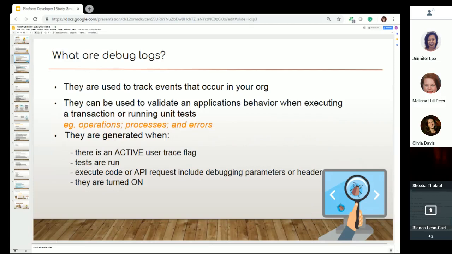So, what are debug logs? Debug logs are used to track events that occur within our orgs. They can be used to validate an application's behavior when executing a transaction or running unit tests. Examples include system operations, processes, and errors.